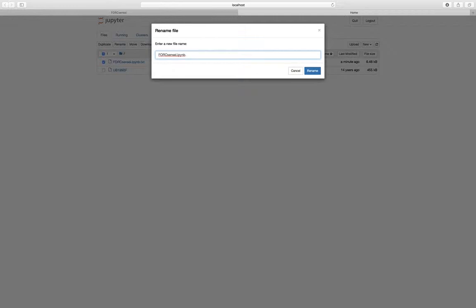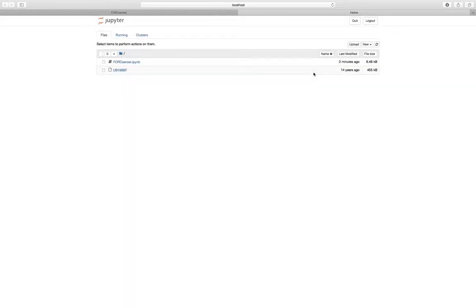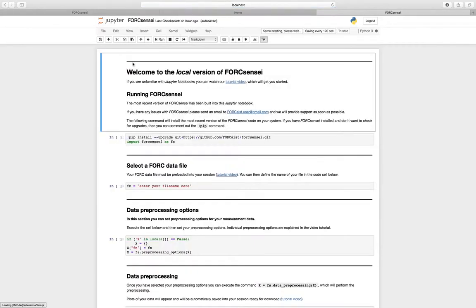Now, it's possible your browser didn't add that .txt, in which case you don't have a problem. But in my case, I need to remove it. And we rename, and you can see everything looks good. So to activate the notebook, I just click on the file, and it now appears as a Jupyter Notebook.